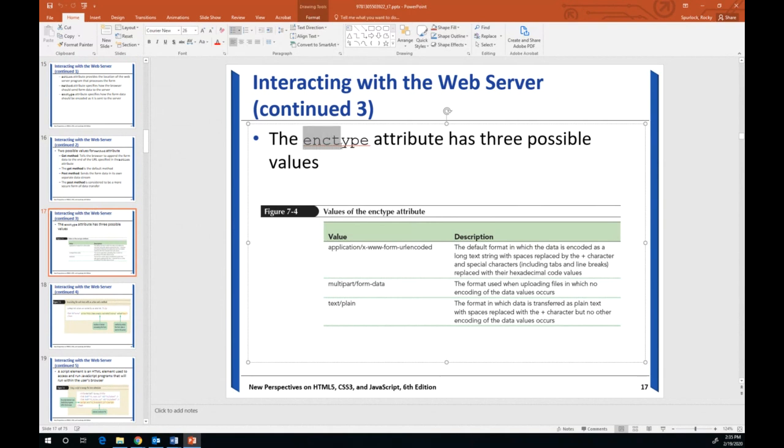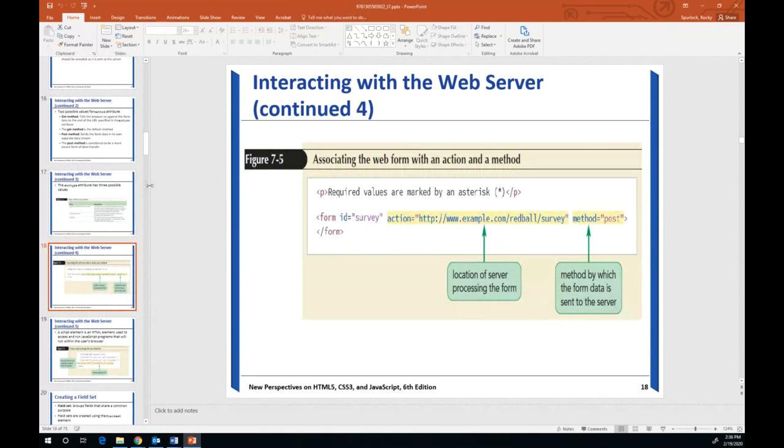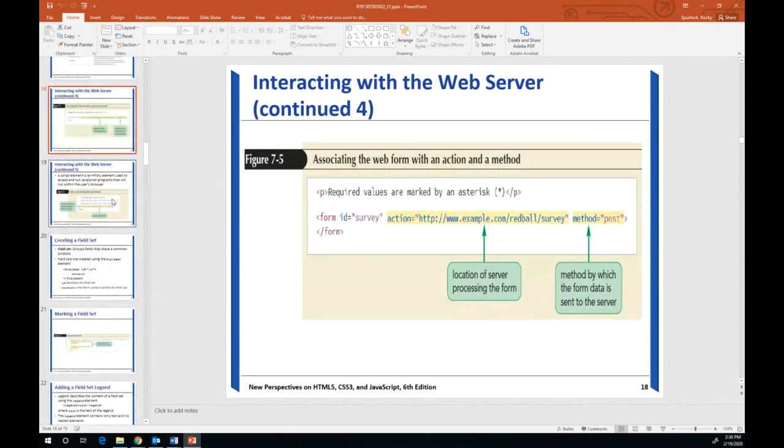The enctype attribute has three possible values, and we see the values here in the description of these. It can be encoded as a long text string. Form data is used when uploading files, where no encoding of the data values occurs. And then we can also send it as plain text. All right, so we see the code for the form with ID survey. We're setting the action, sending this to example.com. The method we're using is post.